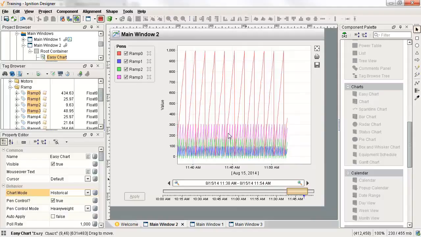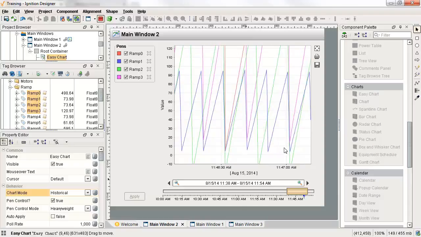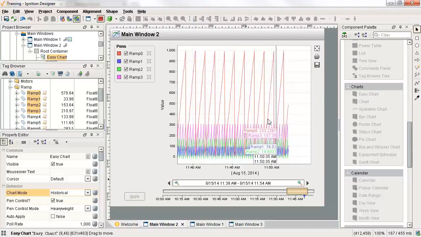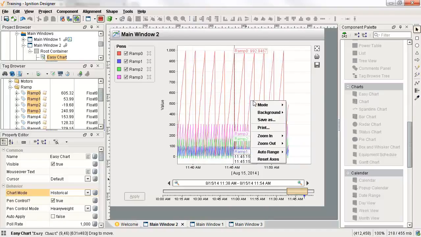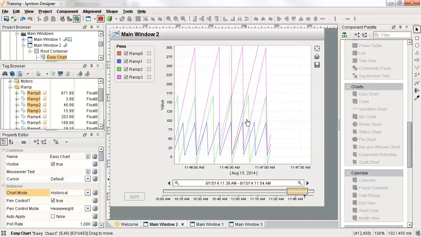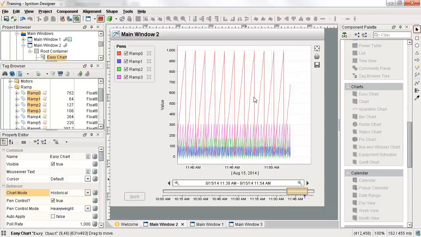Once you have data in the graph, you can easily make a box, clicking and making a box to zoom into various areas here. You can zoom out by clicking and holding, dragging up to the top left, letting go. You can right click and change the mode to an X-trace so you can see what the values are at given times. If you're zoomed in a little bit, you can right click and pan over the data so you can move back and forth over your data. And you can also mark individual points. Rather than doing X-trace, I can just click on somewhere and mark the closest point to that location there.